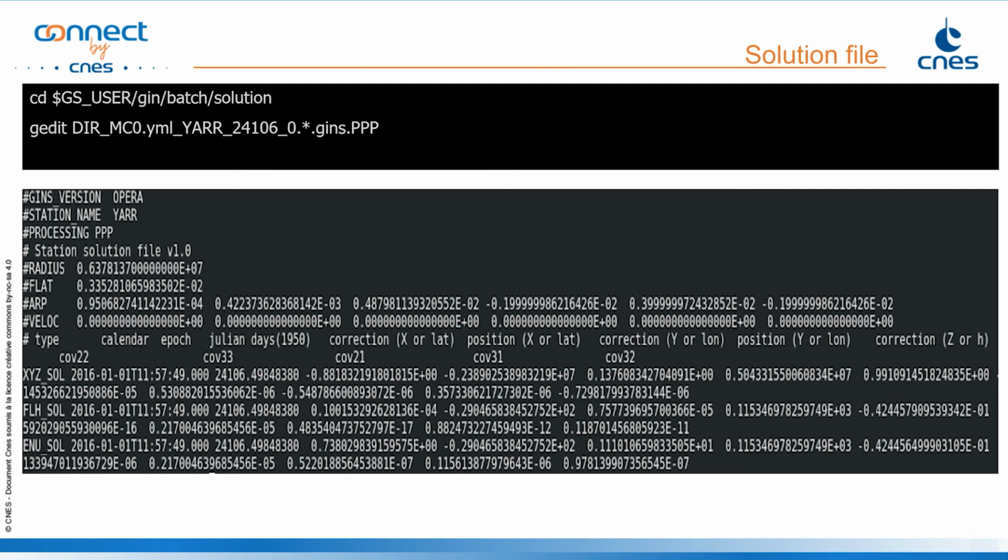If we look over the solution file, we will notice that it contains a header with information regarding the processing features and the solution expressed according to three different projections. XYZ Sol expresses the solution in the Cartesian coordinate system. FLH Sol corresponds to the geographical coordinates. ENU Sol expresses the solution in the local east-north vertical coordinate system.